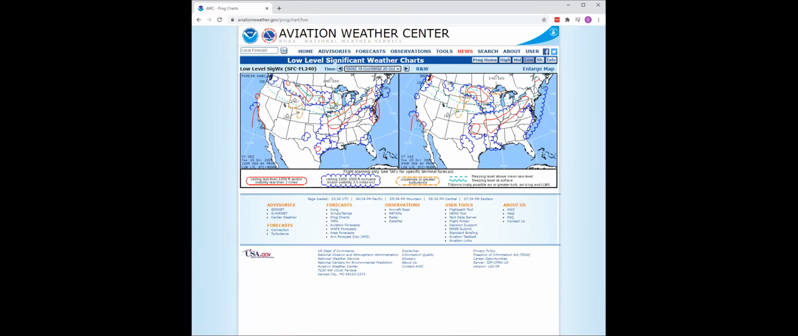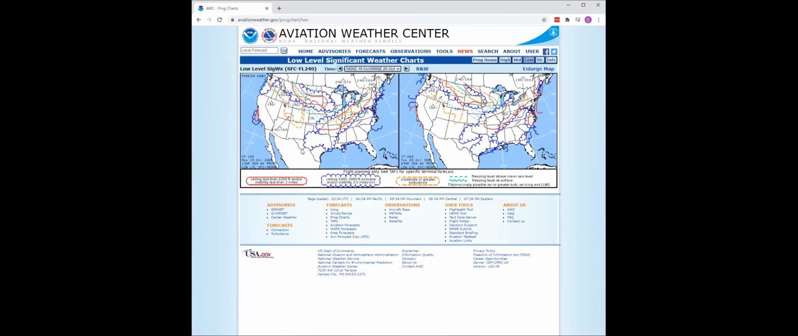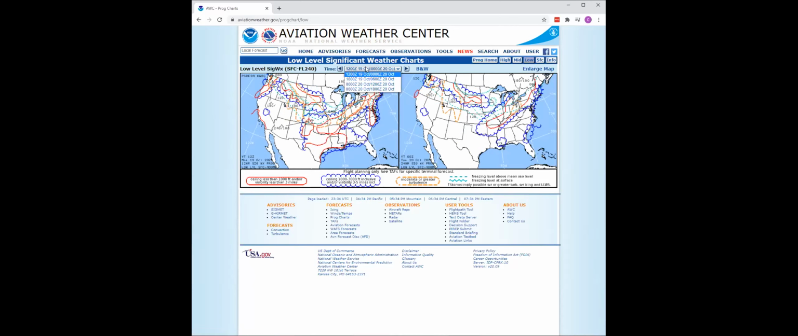if we take a look at the 18 Zulu chart, you can see here, this is the 18 Zulu chart for 19th of October, and the 12 Zulu chart. So there's 4 different forecasts put out and they're valid at those different times. The 12 and 24-hour charts are made together, and they're just for different forecast periods. There also are 36 and 48-hour charts, however, those are not on this page.